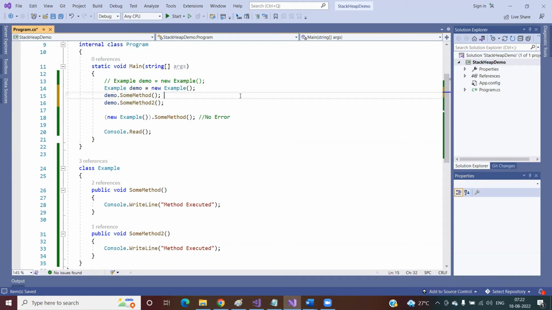So why are we storing the object reference? For future use. If you only want to create one object and invoke a single method, then it is not required to store the reference variable. You can directly invoke the method like this. This is also acceptable. The point that you need to remember is this is not your object. This is just a variable, and this is your object.